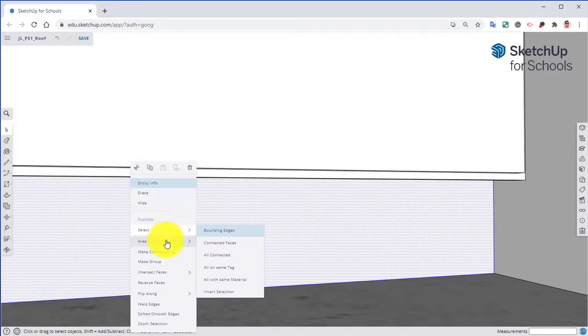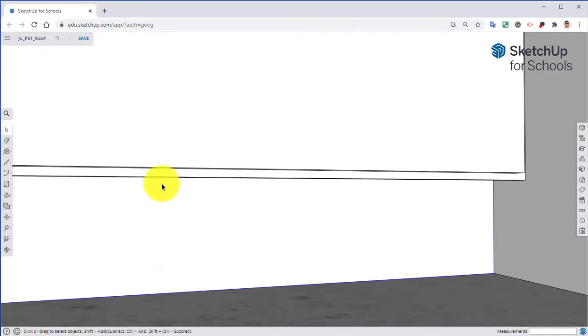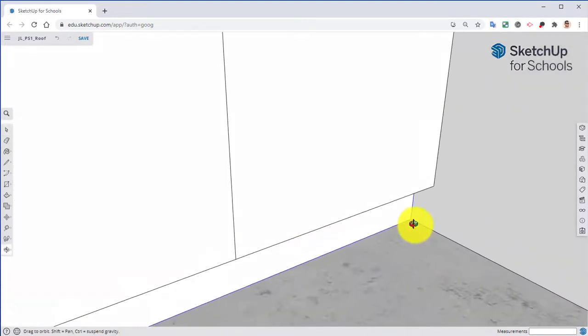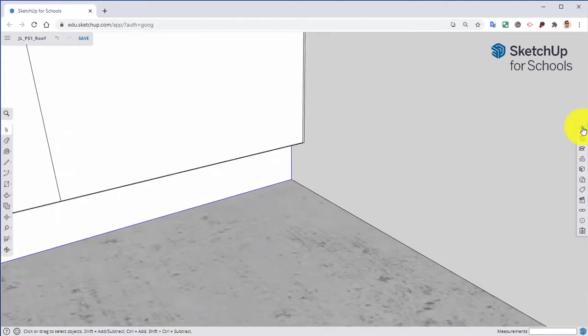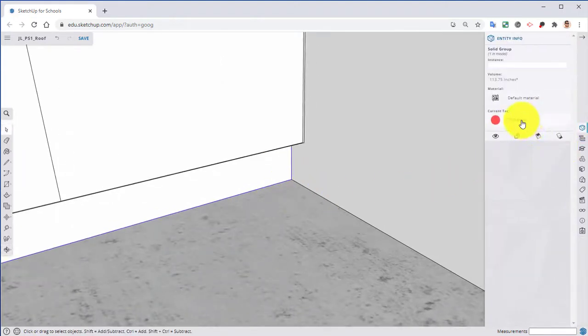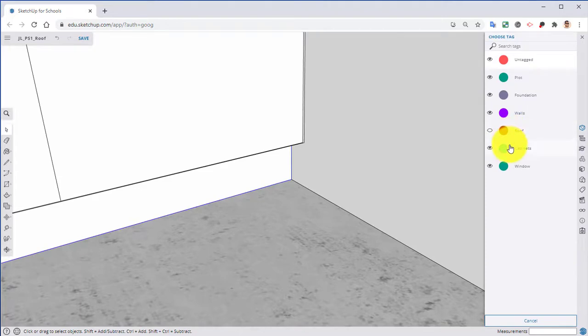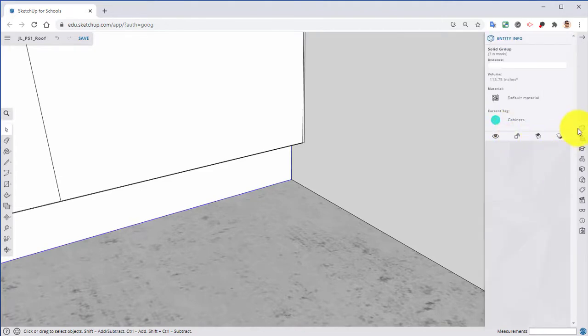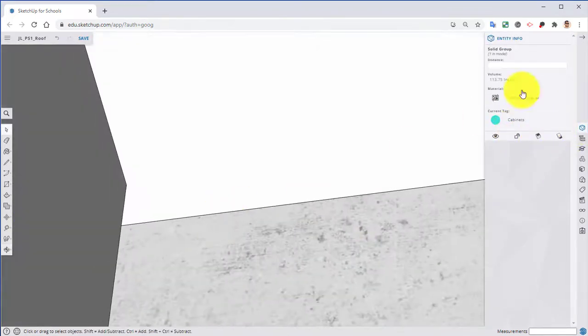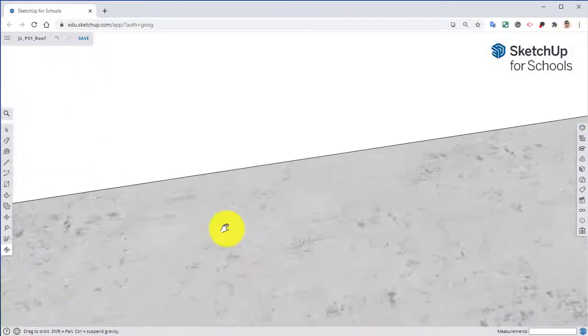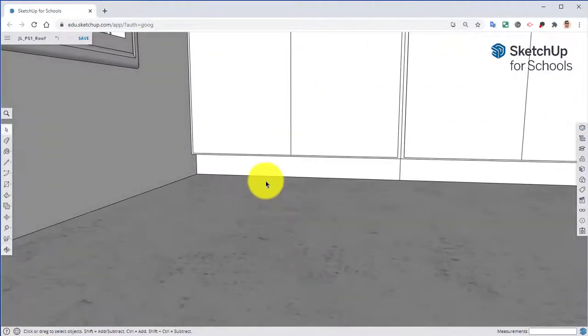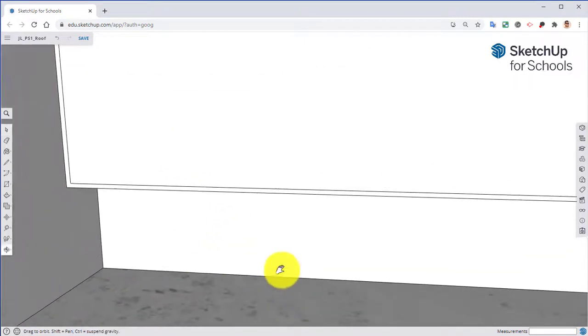Triple click on it, right click, and we're going to make this a group. And we will add that to our tags, and we're going to put it as our cabinets. Let's go over here to the other side, and we're going to do the exact same thing.